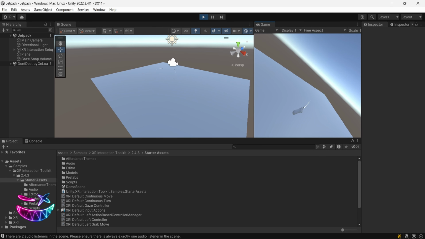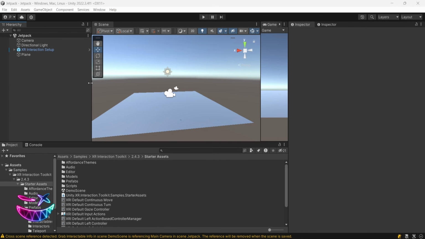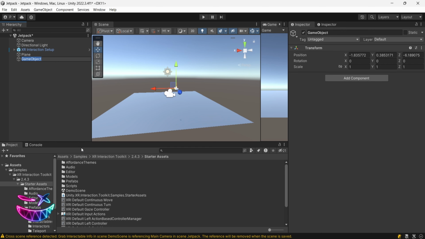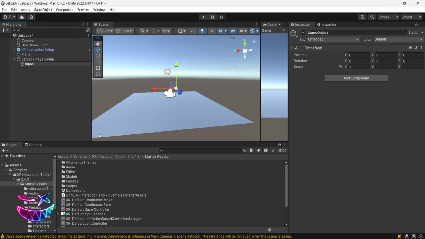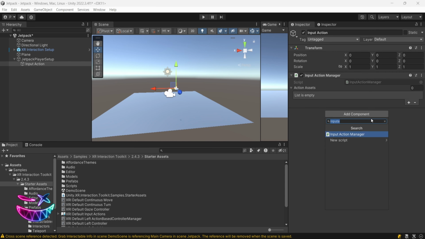Okay. So we keep going by creating our own prefab, which is gonna be our Jetpack player. Call it Jetpack player setup and add another empty game object in it. I'm gonna call it input action. You can call it managers. You can call it whatever you want. Add input action manager and then XR interaction manager. There we go. And XR UI input module.